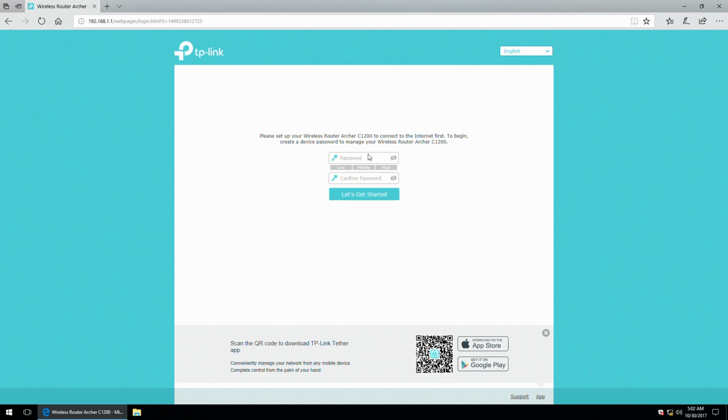So this is the router's interface. You can see right here, this is the login field, and there's also a QR code right here. You can scan it and download the TP-Link Tether app if you need it. Also, there's a shortcut to the producer's support page, and also to the app hub.